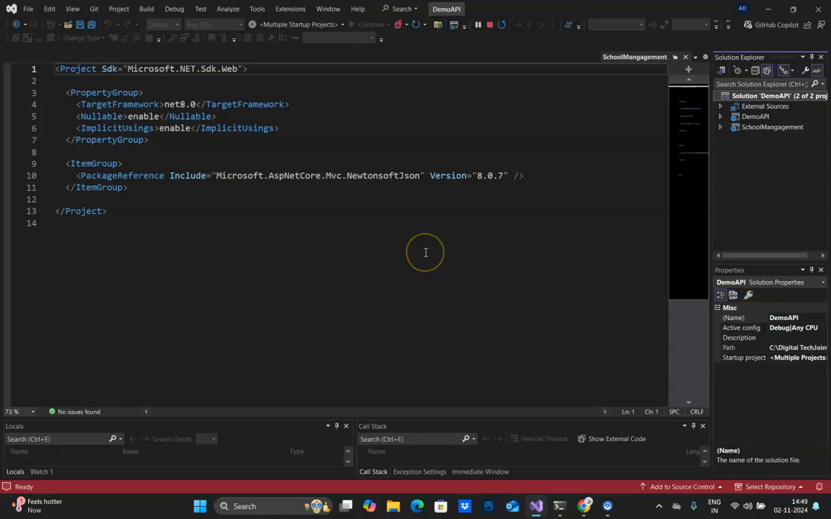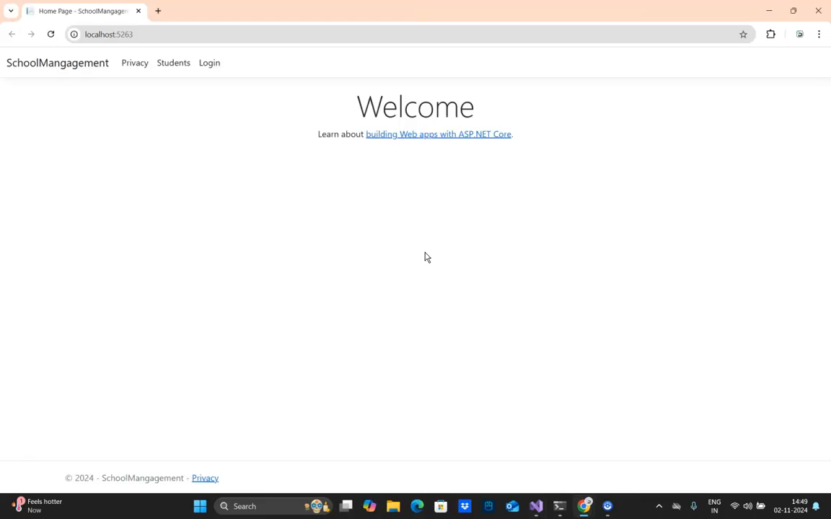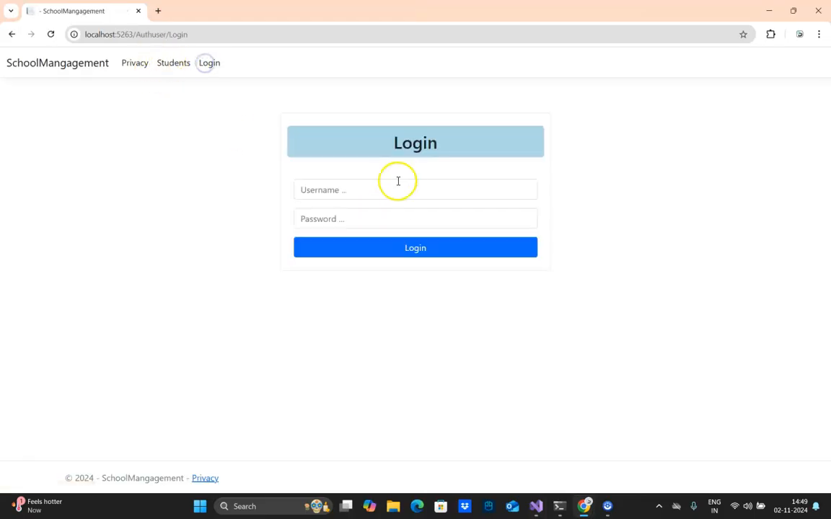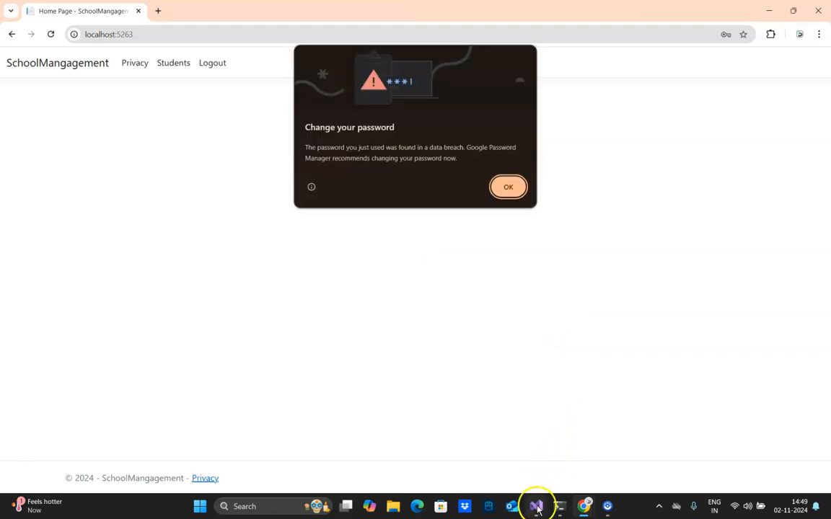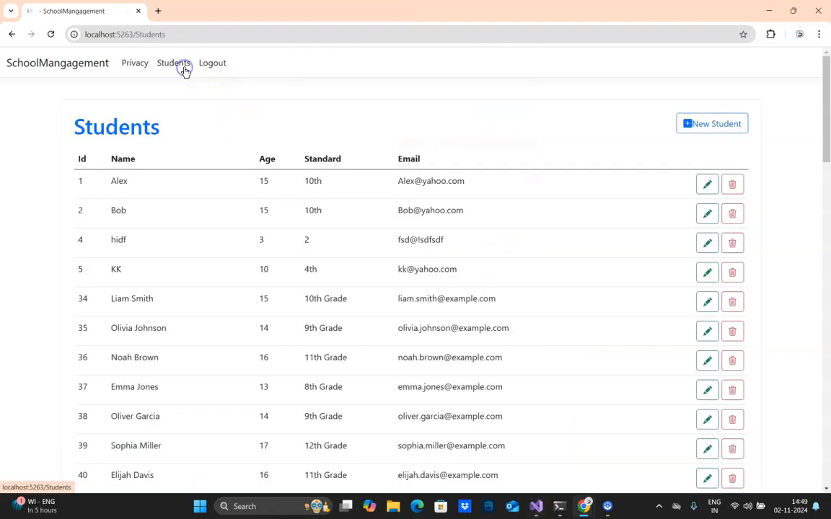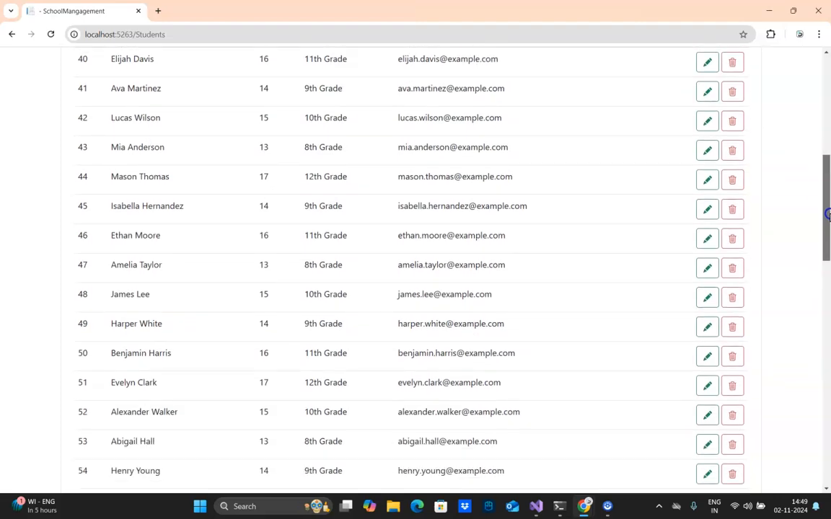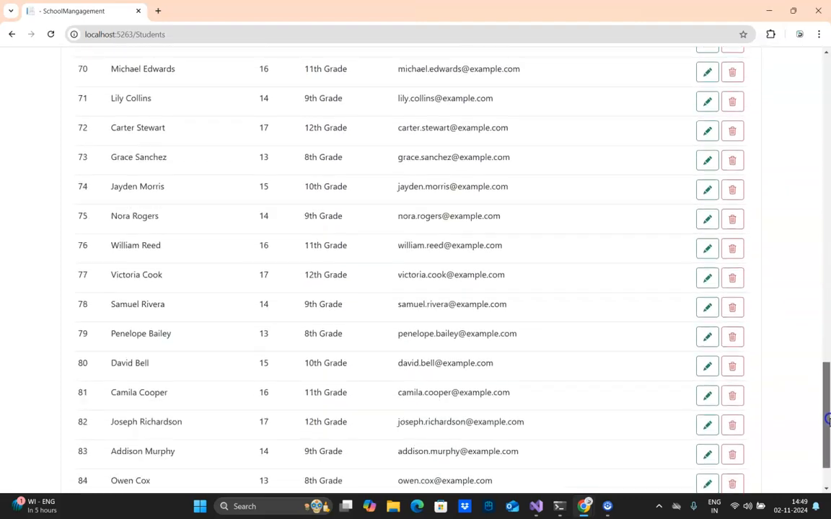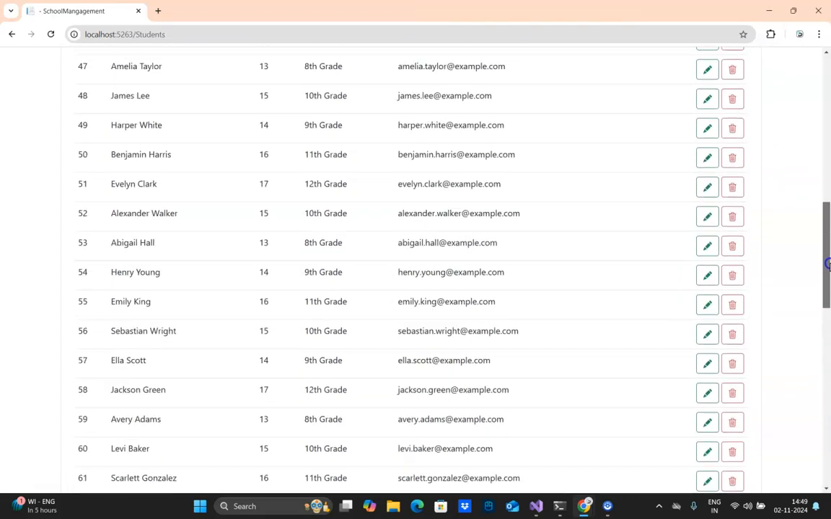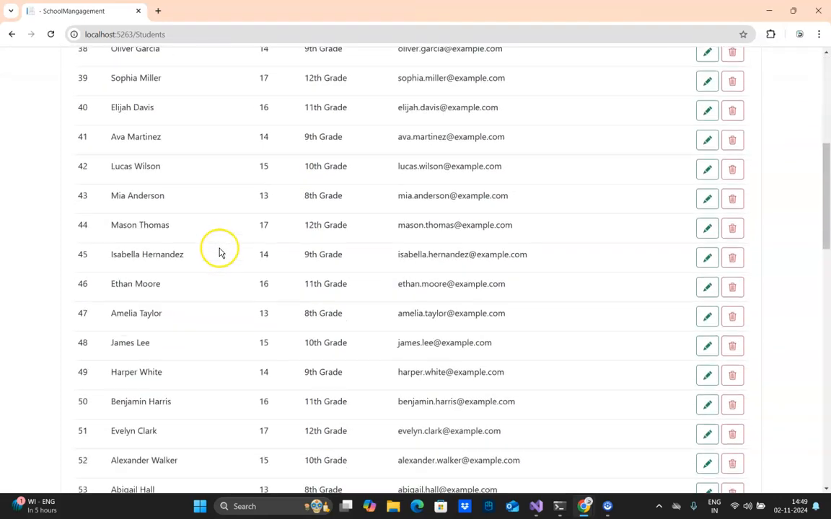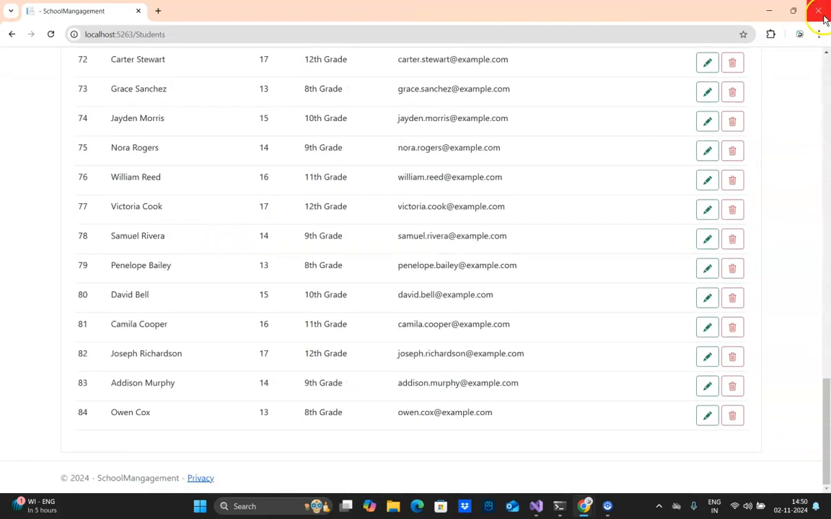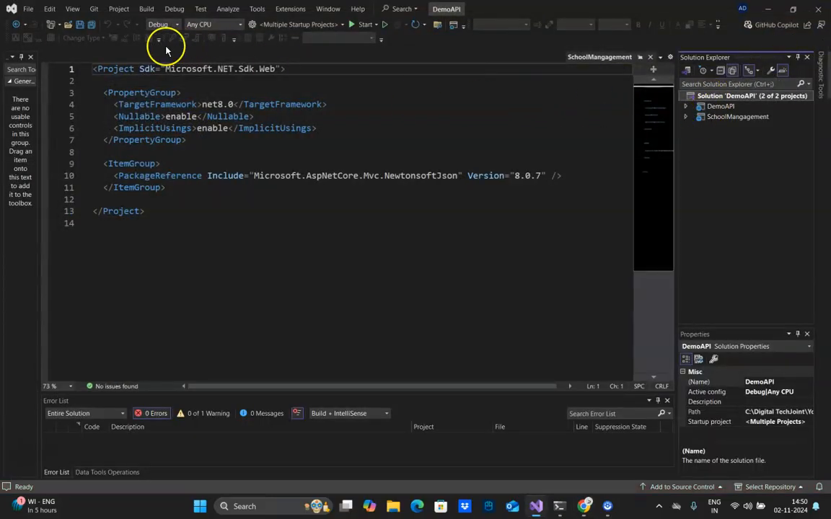Now in this tutorial I have added around 50 to 80 records in the student database so that we can implement paging and see the paging correctly. So here is a login, admin, and once it logs in we can see students. Here you can see, I've added a few records, around 84 records, and I'll be implementing paging over here. So let's go ahead now.